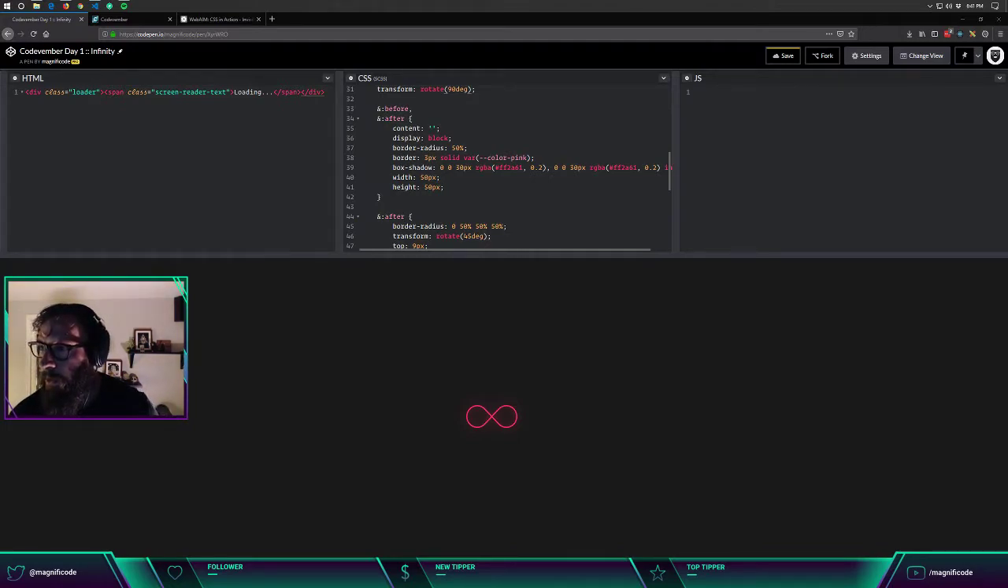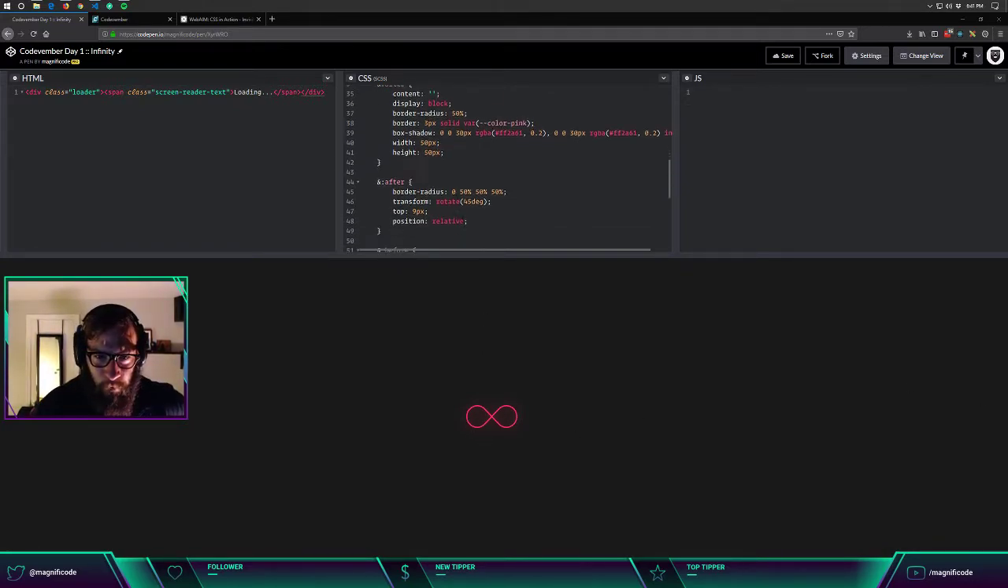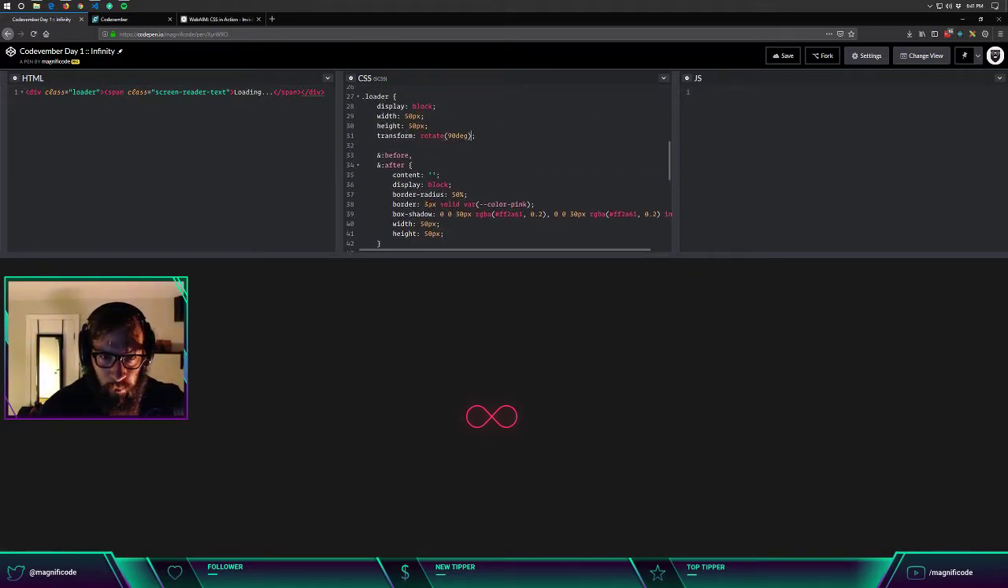And sorry, just checking one thing. And cool. Sometimes my audio just randomly cuts out, but it seems like it's doing all right. Cool. All right, so we got the infinity symbol built. Kind of want the border to be a little bit bigger. Is that going to be too big?